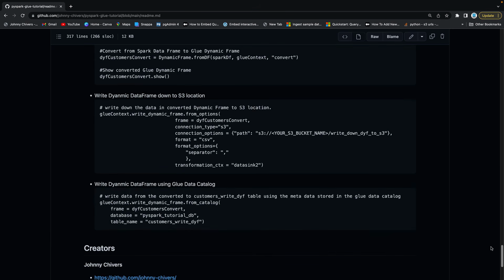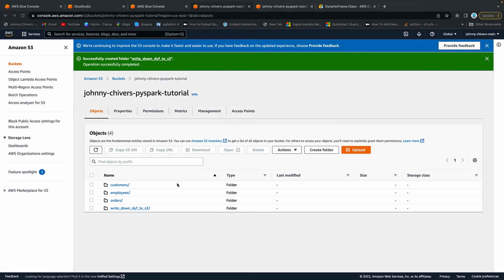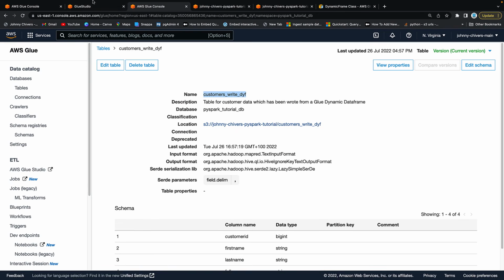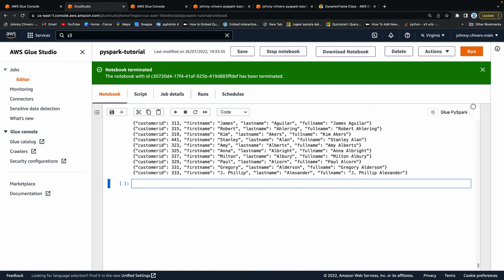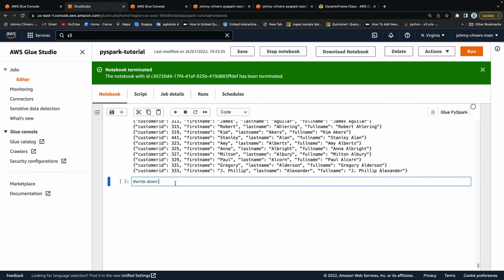So for good practice, shall we write it out in full? Let's write it out in full. So back onto the AWS Studio, write it out in full, and this is where there's a lot of text and I get it wrong. But sure, let's do this one, and then we can copy and paste the catalog one. Okay, so we need to write this down, and it's this dynamic frame we just created called DYF customers. Write down DYF customers to S3 location.